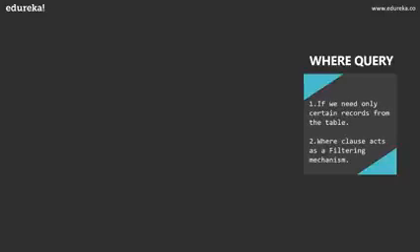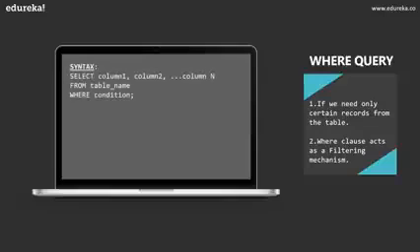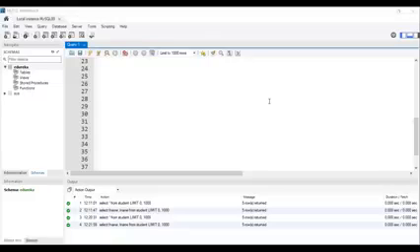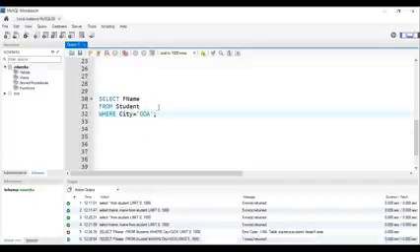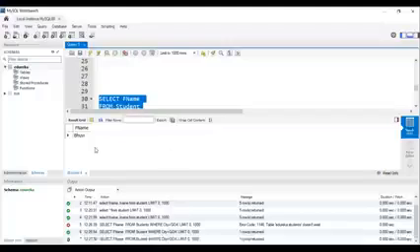So the next SQL query that I'm going to discuss is where clause. Where clause is used to filter records. Where clause is used to extract only those records that fulfill the specified condition. To demonstrate where clause, let me assume this scenario. If I want the name of the students who are from the city Goa, then my where clause query will be something like this. Select first name from student where city is equal to Goa. So let me select this query and execute it. So this is the output.